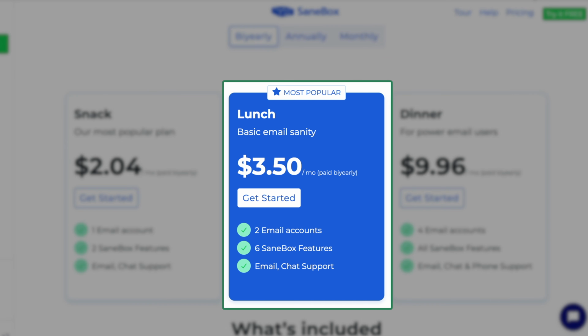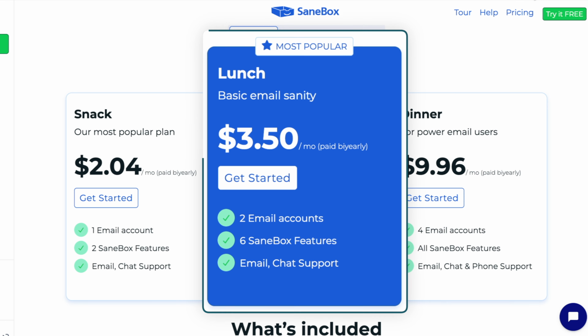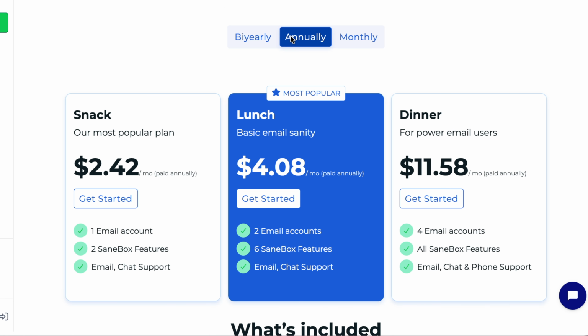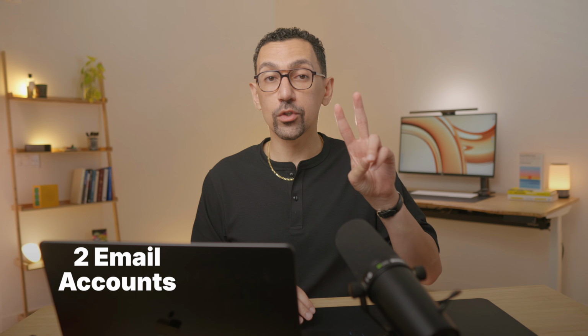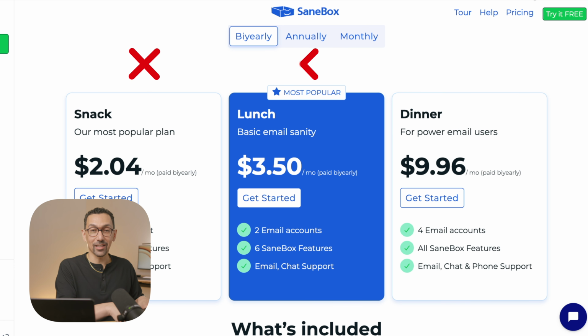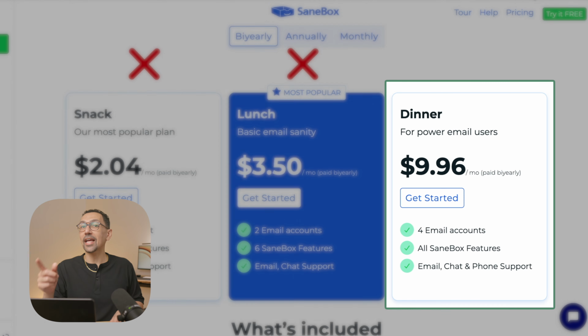Next up, if you need more than a snack, take a look at their lunch plan. This starts at $12 a month or $99 when you pay annually. And this is for 2 email accounts with 6 features. Now, most business owners watching this channel, this is going to be the sweet spot. You're going to cover your work and your personal email, with reminders, snoozing, and the digest added on top of core filtering.